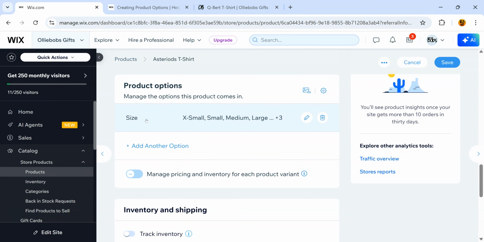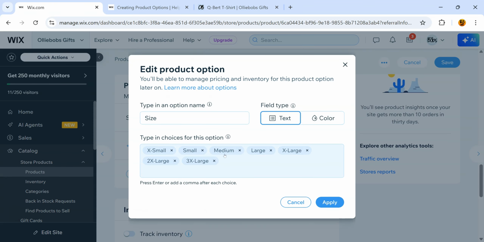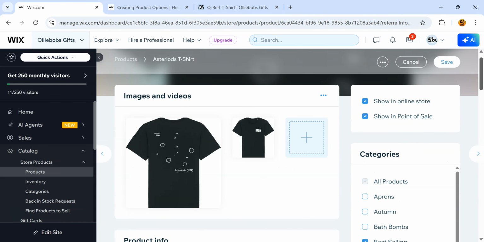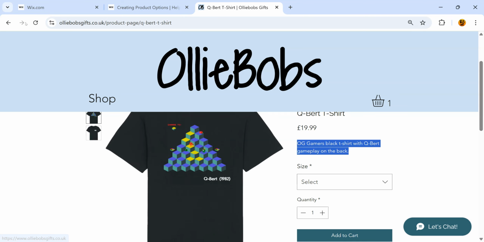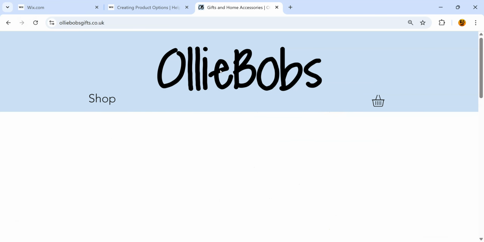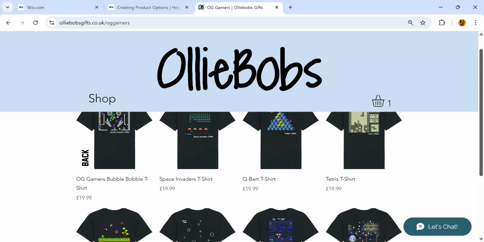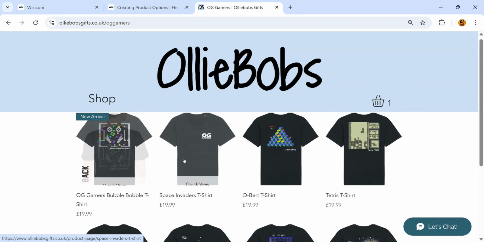So within that product options bit, there is a size bit that I can tell people how many sizes I've got and whether or not the prices change for those as well. So that's something I'll have to come back onto. But the idea is now, when I go on to here and I press refresh, and in fact, if I go to Ollie and I head back to OG Gamers, I now have my Bubble Bobble t-shirt.